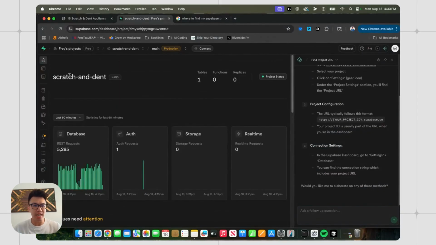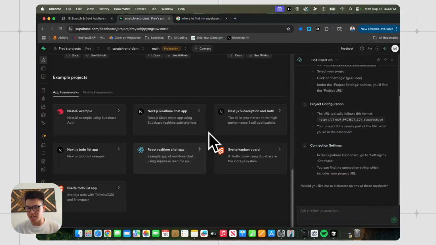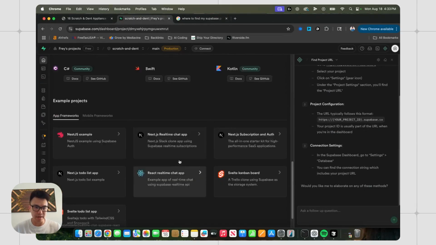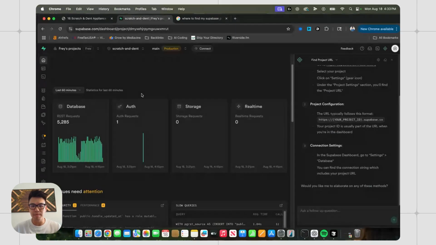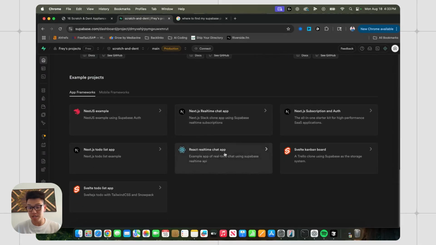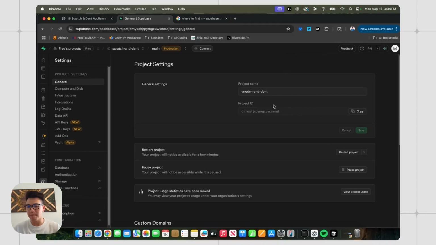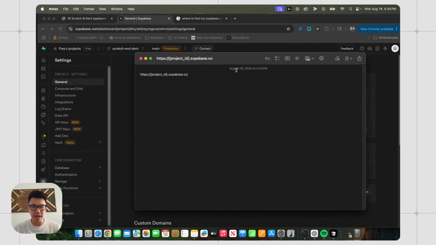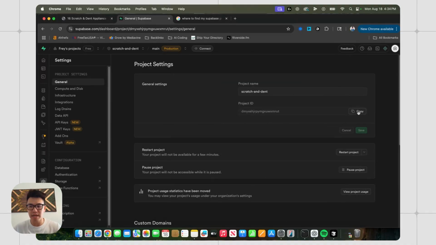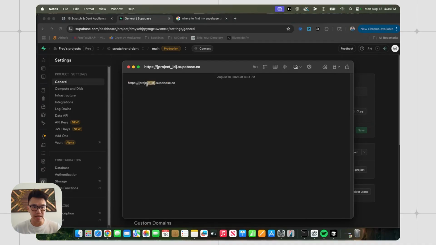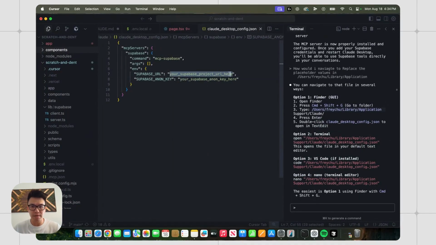For whatever reason, I feel like they changed where the project URL used to be. I used to be able to scroll down here in the project overview tab in Supabase and find my actual project URL, but it's no longer there. However, I can just go over to project settings and here I can see my project ID. And I know that the format for my project URL is just this. It's basically your project id.supabase.co. So I'm just going to go ahead and copy this and then we'll just replace this part. I don't know why they changed it, but I'll take this, head over to the file here and I'll just paste it right here. Now I just need my Supabase anon key.